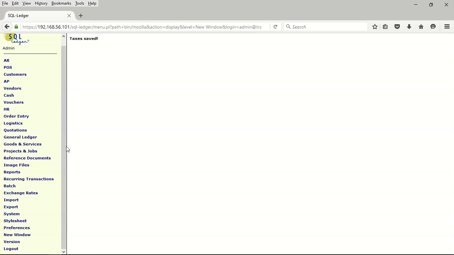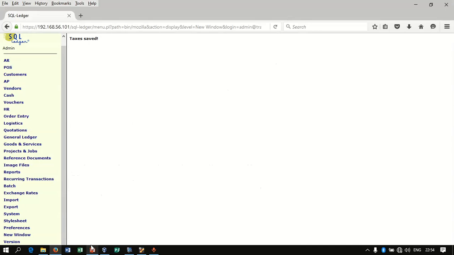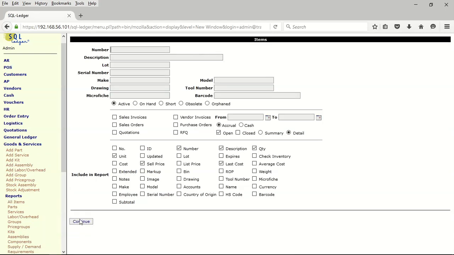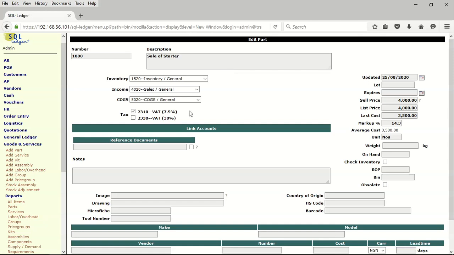The third part is to mark items or services as taxable. Let's go to Goods and Services and click on Reports, All Items, and you click on Continue. I'm going to choose the first one, Sale of Starter. Click it, and that account has been checked here automatically. So it's a sale of feed.